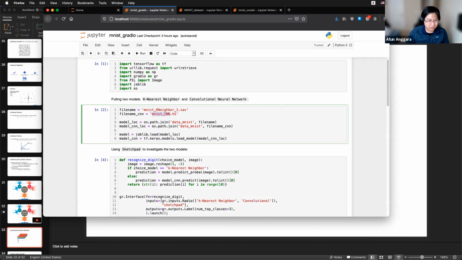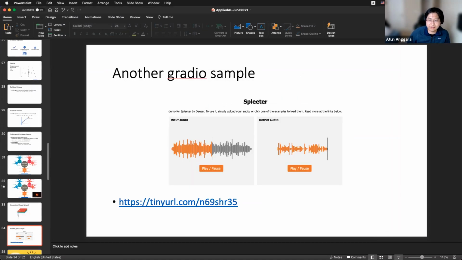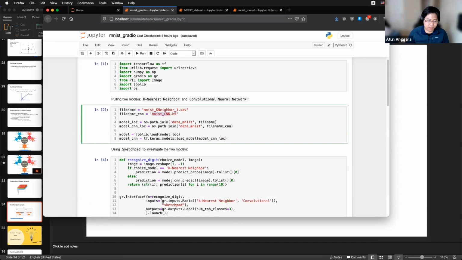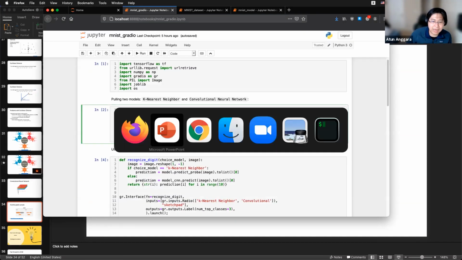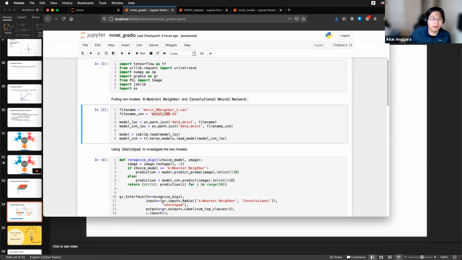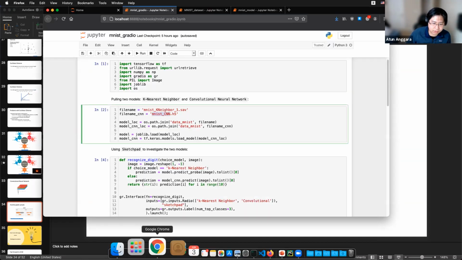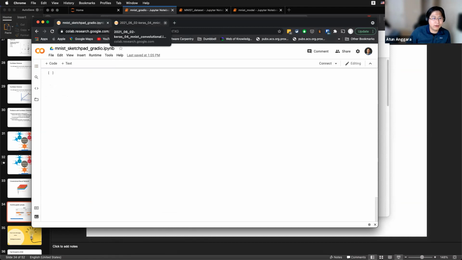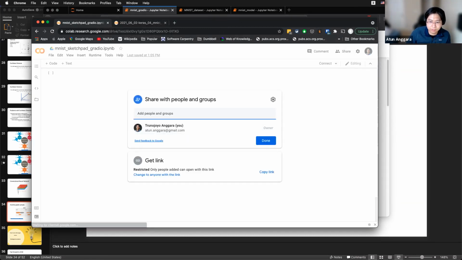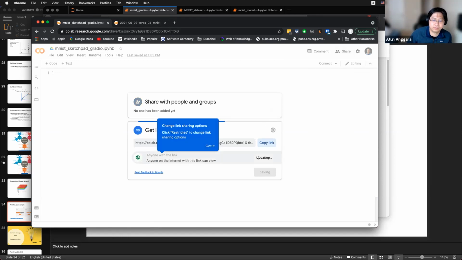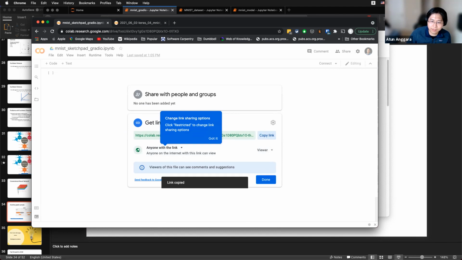And of course, you would also like to play around with it on the web. So I created, or let me see here, where is it? I created a Gradio that you can also play around with. Copy link. So these are the notebooks.